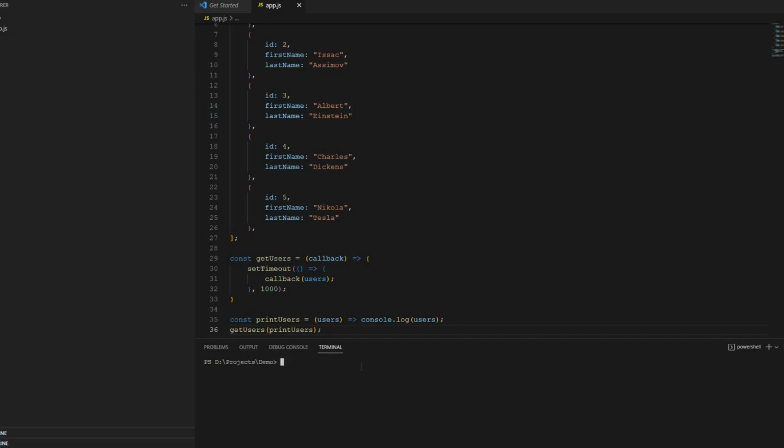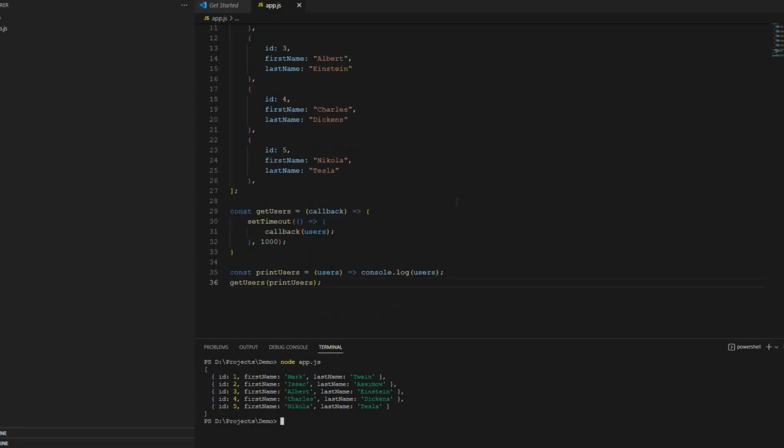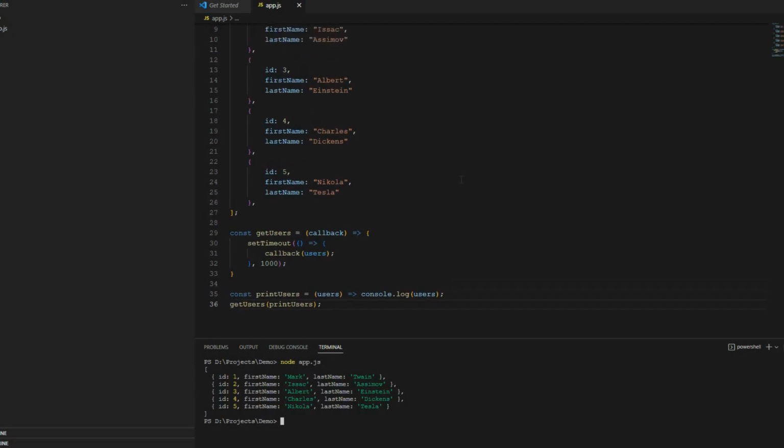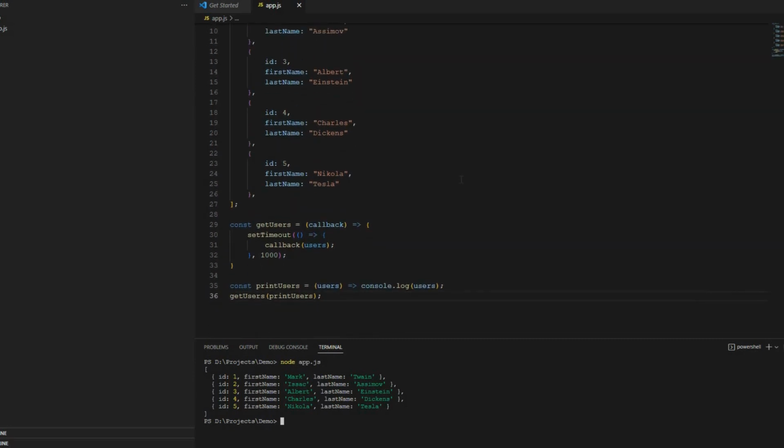Let's try to run this. Right. Now you can see that the data is getting printed out, and this is the way that we can use callback functions to get data asynchronously. Next, what we can do is we can convert this function into a promise, and let's see how we can do the same thing using a promise, right?